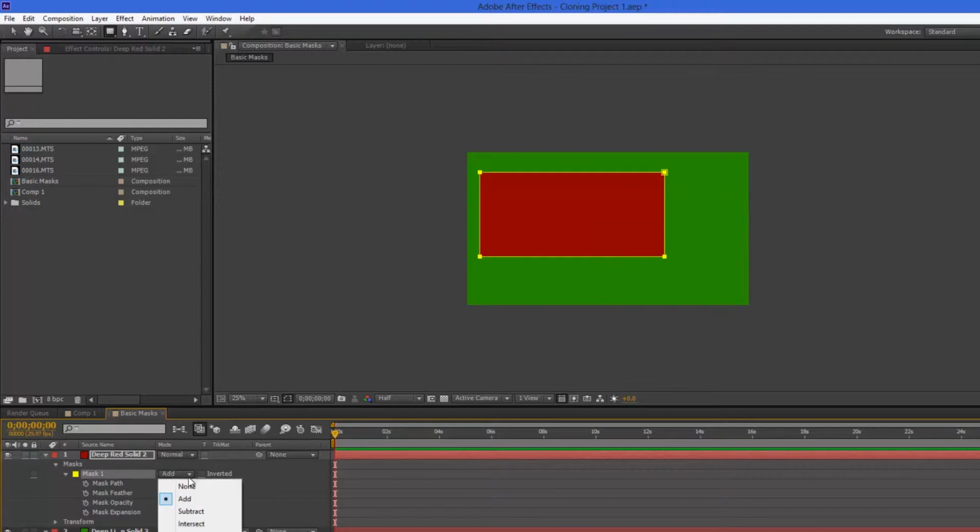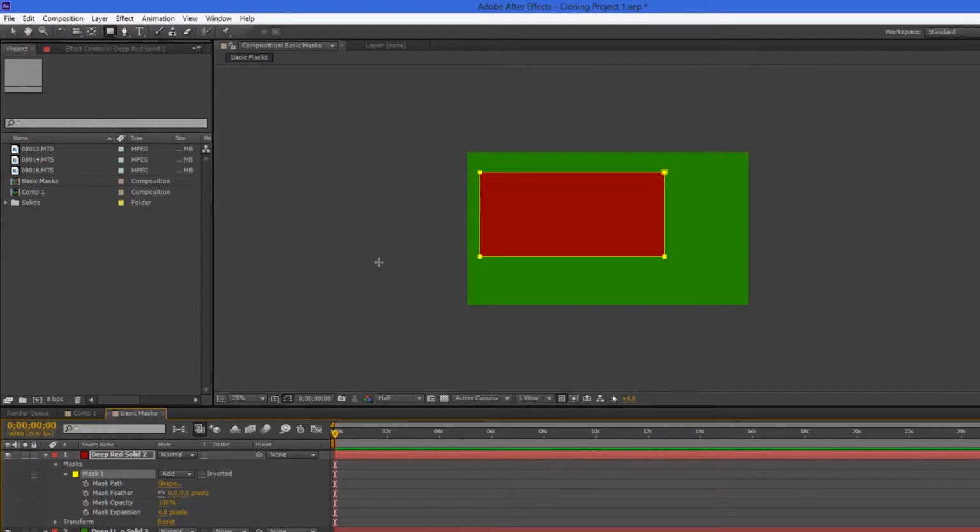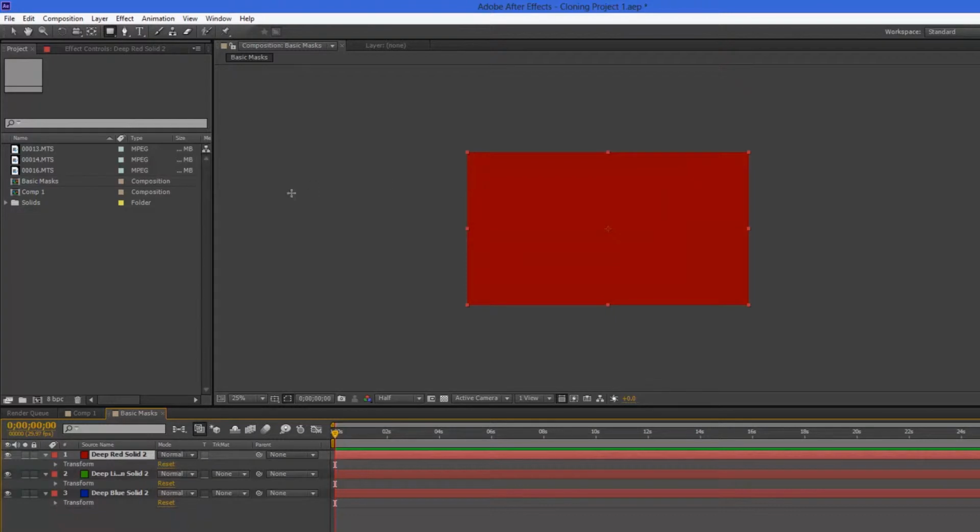If I switch it to subtract, it actually inverts it or goes the other way around. So now when I select the mask, it cuts that area of the layer out and leaves everything else intact. So kind of inverts it there. So anyway, that's something you might want to know. Now let's go back and just get our solids.